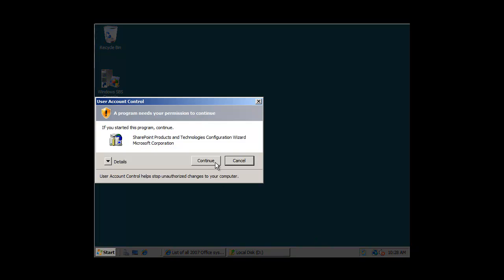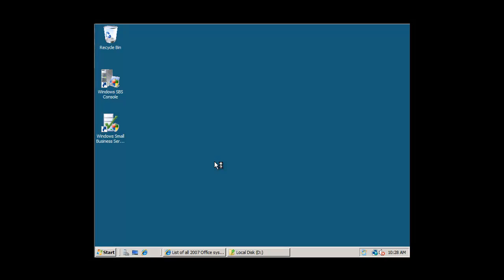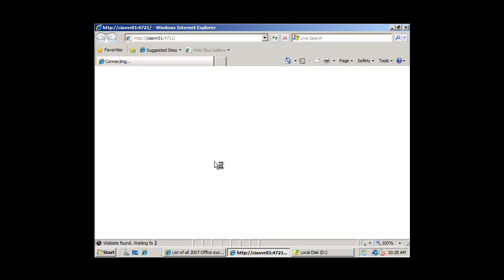Now what we'll have to do obviously is accept the UAC control, and when the Central Admin site is displayed, we need to select the Operations tab, and then from there we need to look at the Servers in Farm, and that'll give us an indication of the version of our SharePoint.